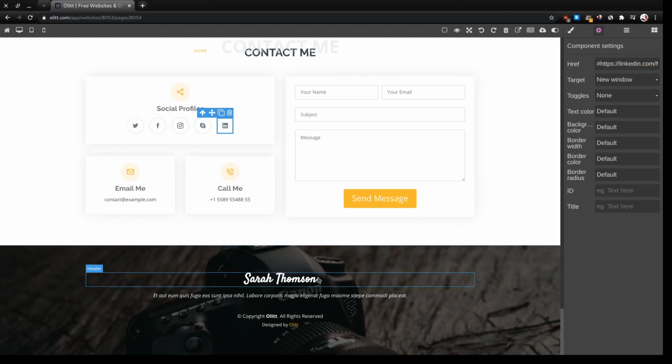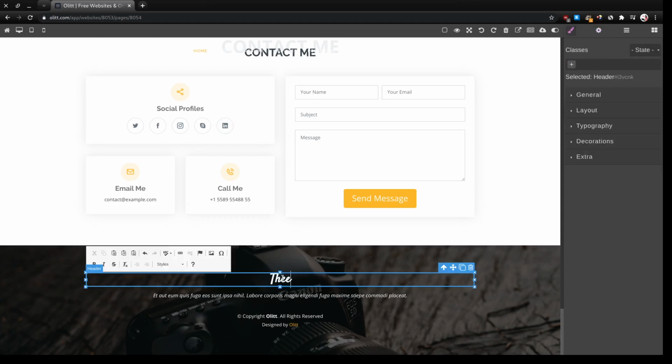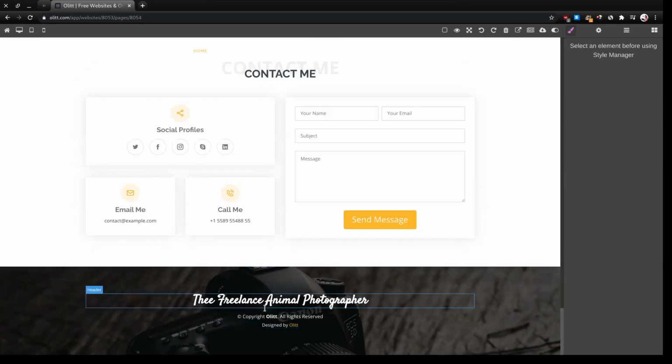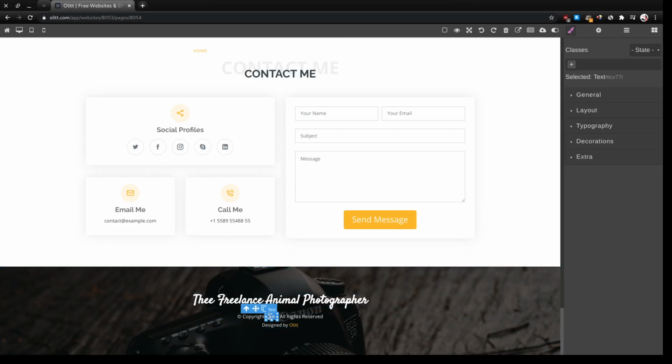So let's change this and say the freelance animal photographer. No need for that description. So copyright, the freelance animal photographer.